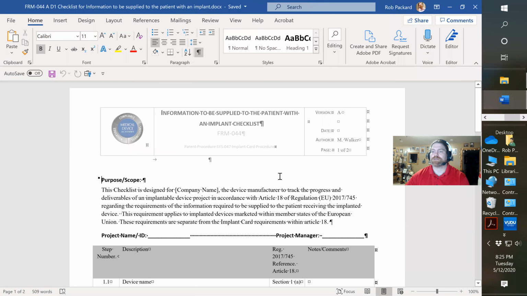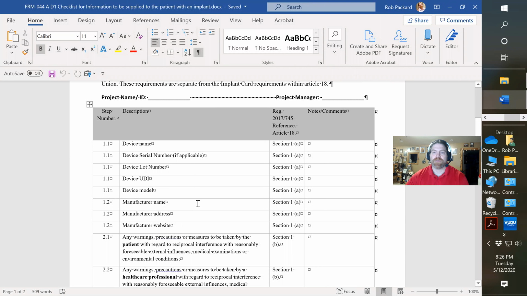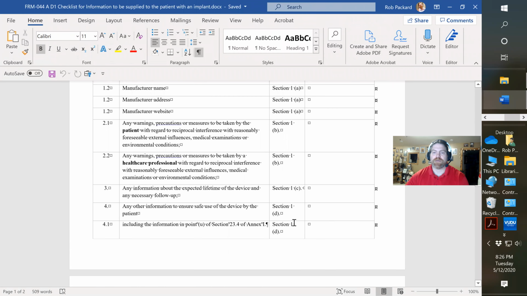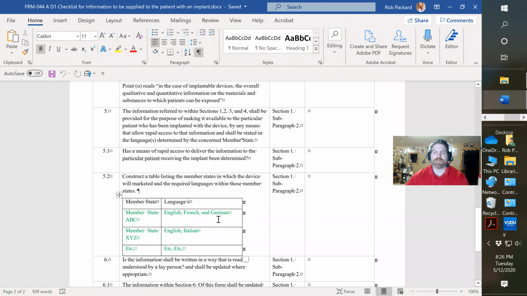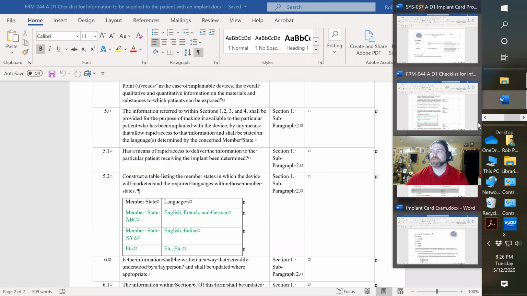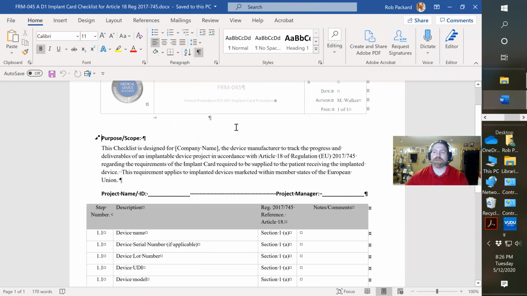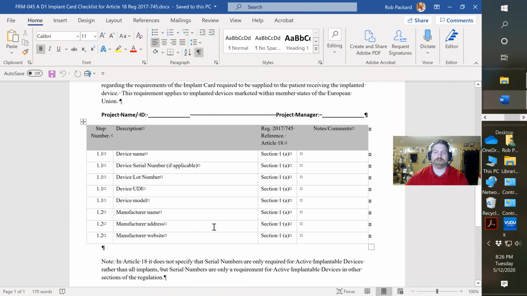Next, we have checklists. So this is the information to be supplied with the patient, provided to the patient with the implants themselves. And so we have each of the clauses of the regulation, and the documentation goes next to it, including languages. And then next, we have an implant card checklist. So this is making sure your implant card is complete.